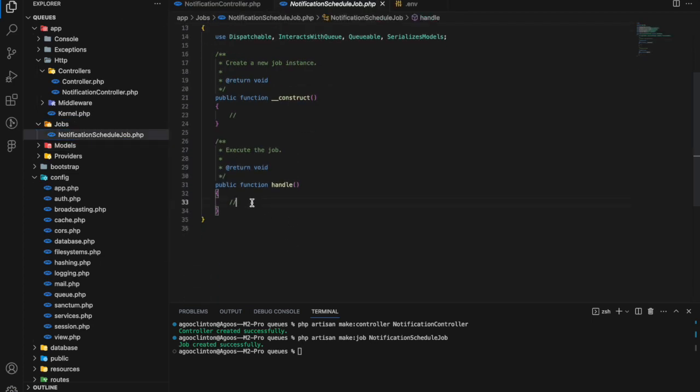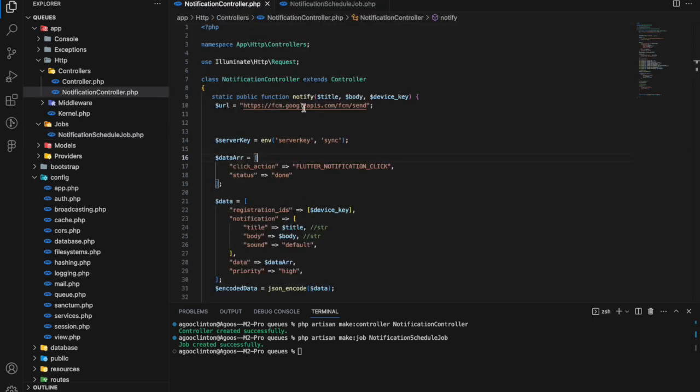All right, now that the queues have been created under the jobs, we're going to define what we're going to pass in here. Let's see what we're going to handle here. We're going to call this method called notify here.